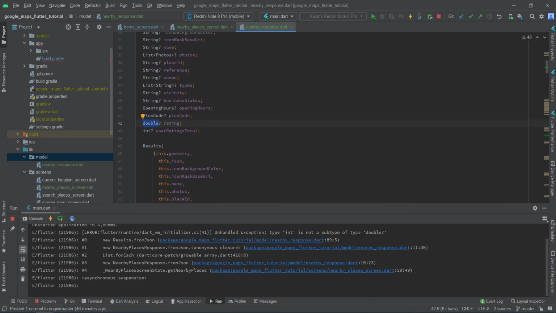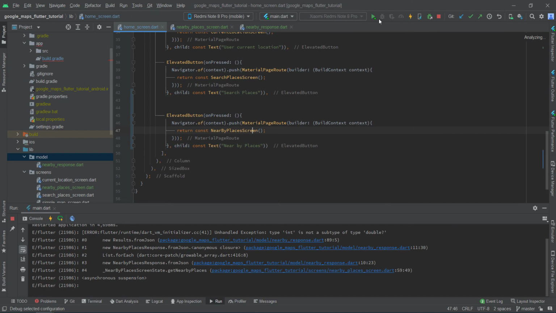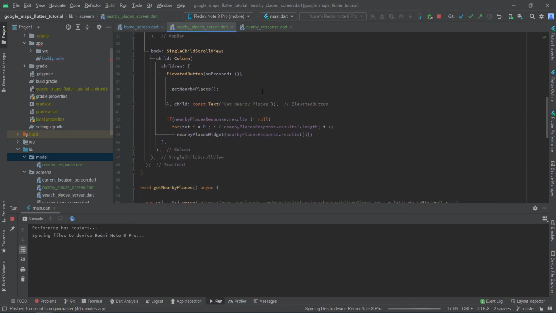Because right now we don't know whether the rating will be an integer or double value. Right now we might have integer, and in some cases we have double rating. So as a precautionary measure, we can use dynamic here. So in this way we can define that in any case its value will be dynamic. Might be it's integer, might be it's string, might be it's double, so it will handle this situation. Try to run our app again.